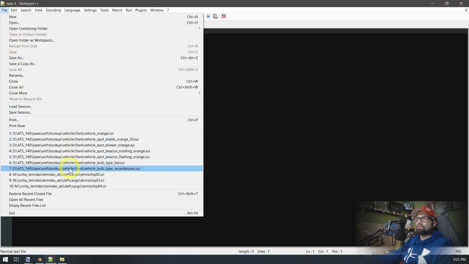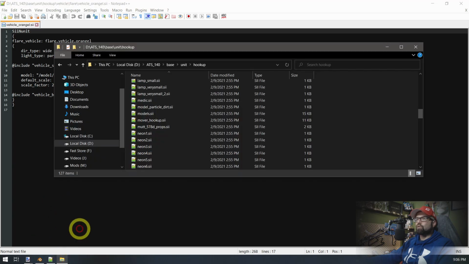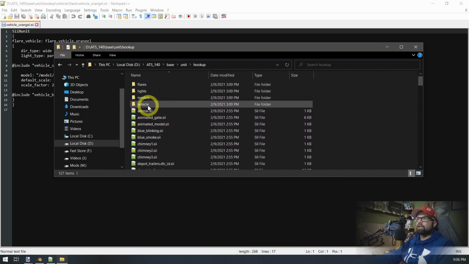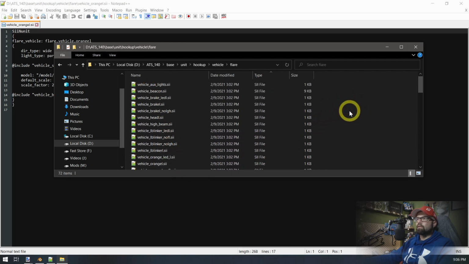For example, right here, this has an include vehicle bulb type incandescent. This assumes that it is in the same directory as this file that you have right here. So if your flares are still here in hookup, they're not going to work properly. So you need to put all your new flares into this folder here, into unit hookup vehicle flare. Very important to get all these things working.